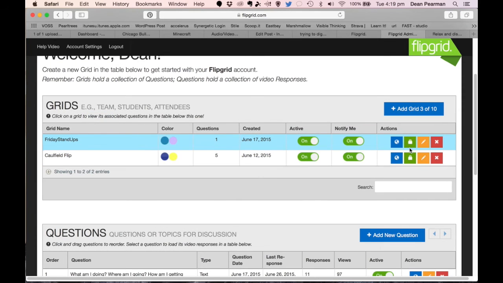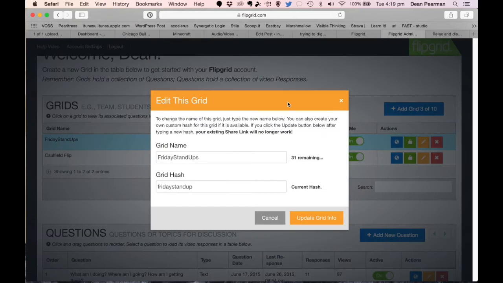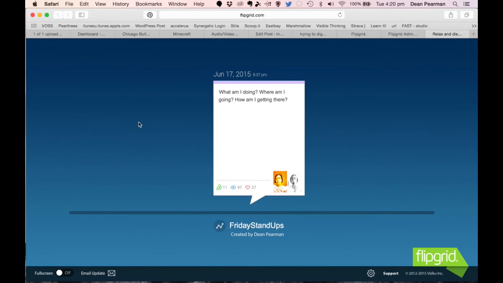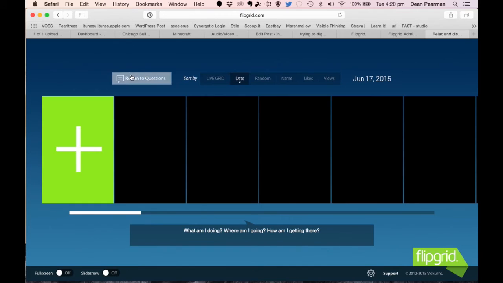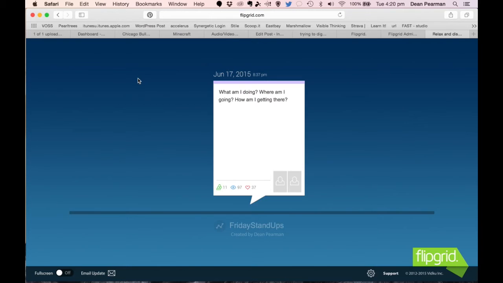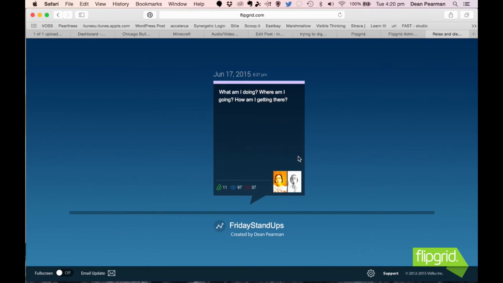If I edit the grid, you obviously just add a grid, and if you edit it, you can see we can change the hashtags. The hashtags are really important because that's what the students will use on their iPad or their iPhone or on the web to access the stand-up and give their response. Once you've chosen your hashtag, it's pretty straightforward. What the students will get is something like this, and then you get a grid of all the kids' questions and their responses. Once you have that set up, the kids just log on via their iPhone with the hashtag, and they can respond to it. I'm going to show you what that looks like right now.